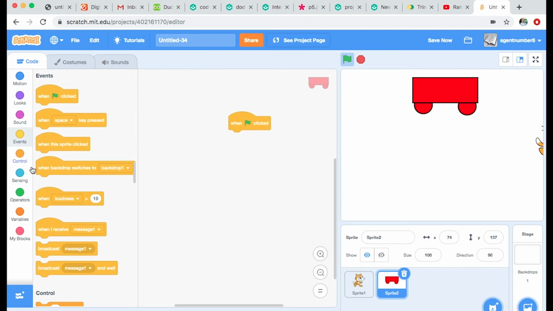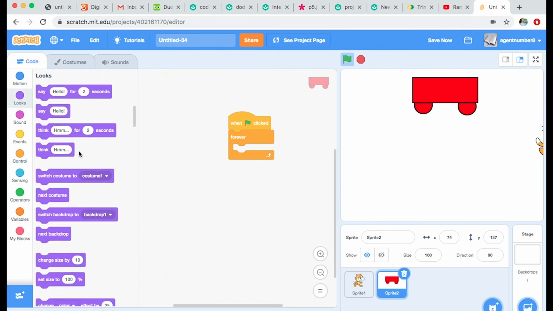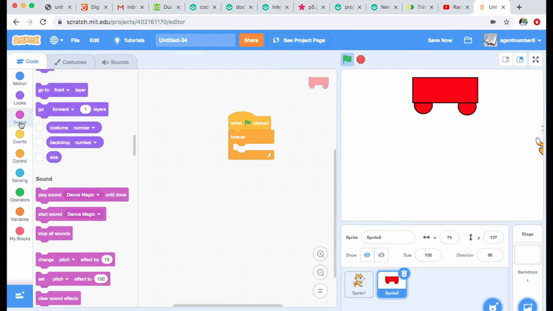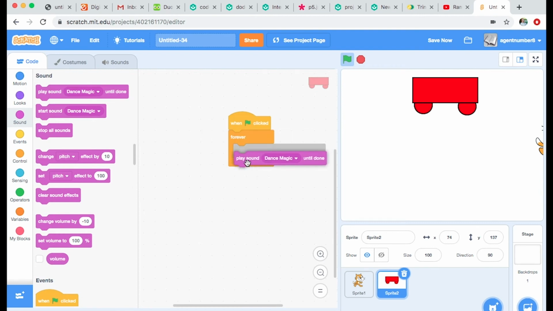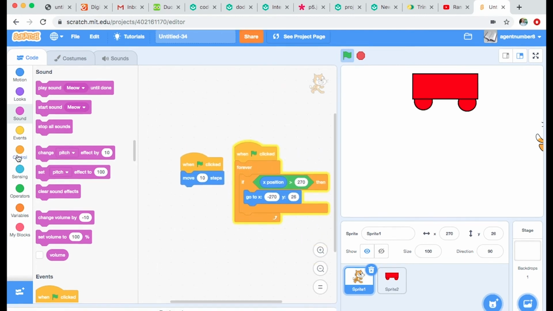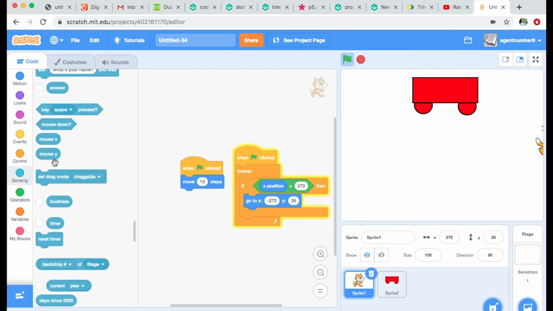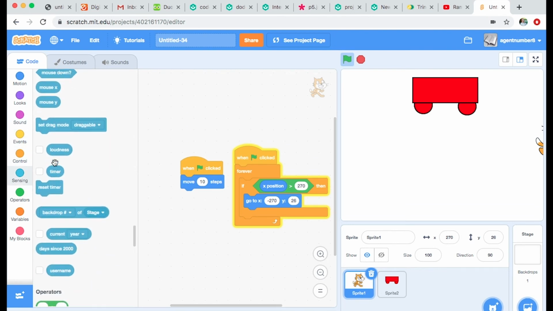When flag clicked, forever, play sound, dance magic until done. That's the one that I chose. Oh yeah, also, I'm just giving this to you as an example to show you how some different blocks work. But pretty much, if you read most blocks, you should be able to figure out what they do.